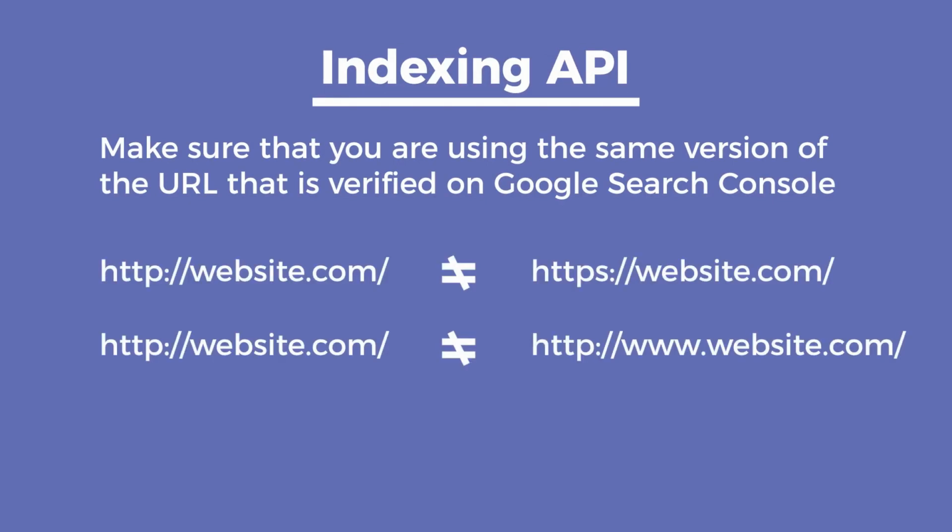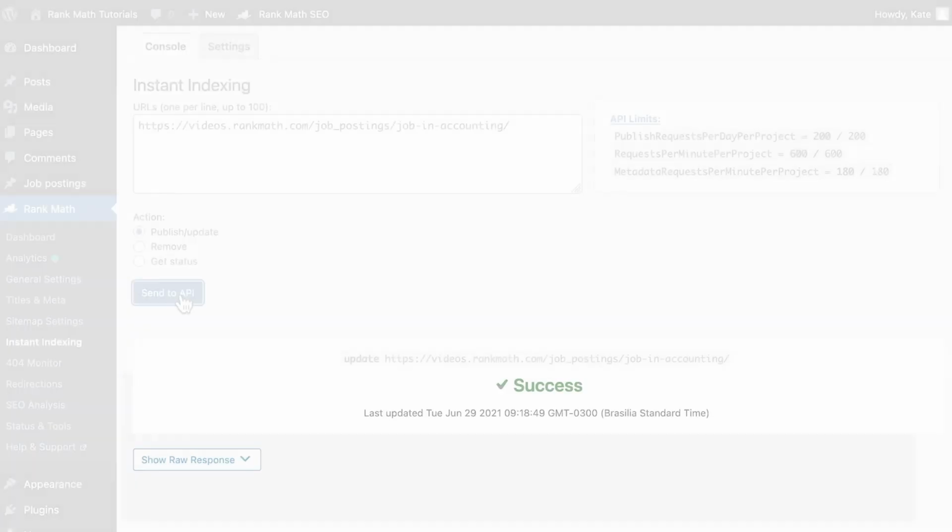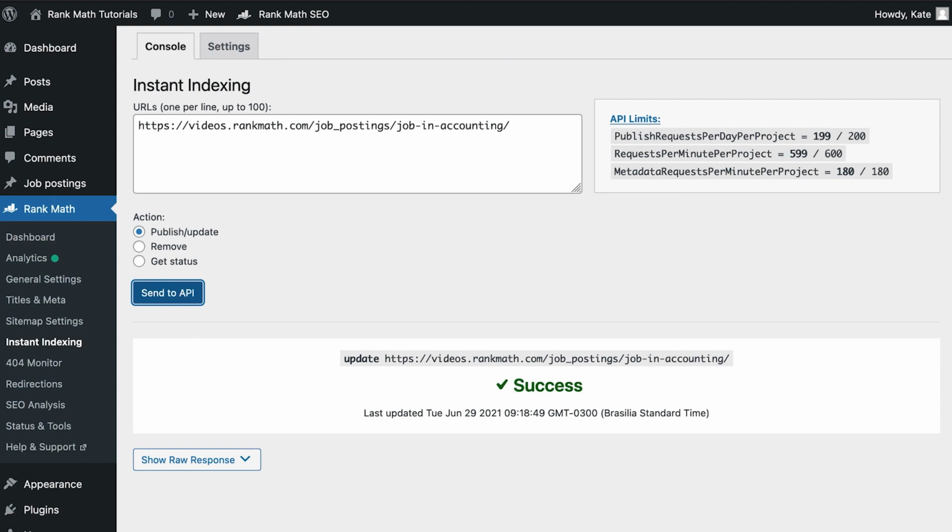URLs can have multiple versions, for instance, beginning with HTTP or HTTPS and including www or not. If the HTTPS version is verified there, the URL you should submit to the post should begin with HTTPS as well. The same applies to www and non-www versions. In just a second, you should see a response from the API.